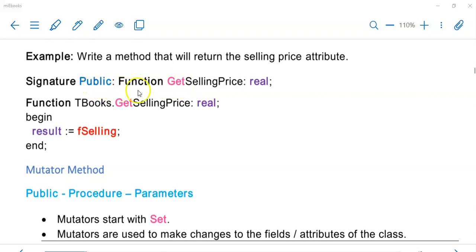So you're going to create this accessor method, which will always be public, and then push Control-Shift-C, and you are going to complete this code here. Result is assigned to if selling.